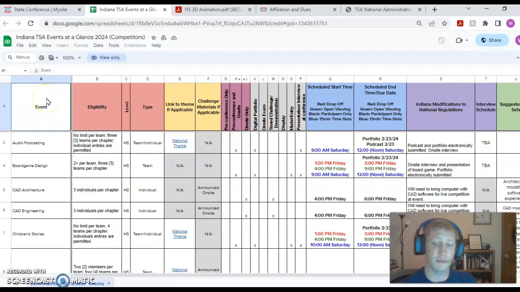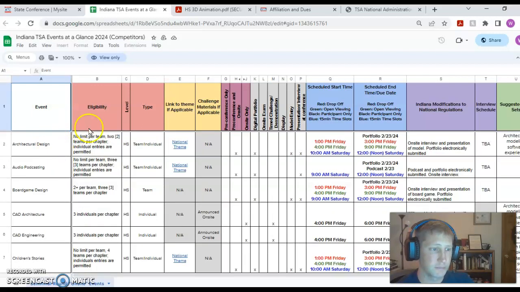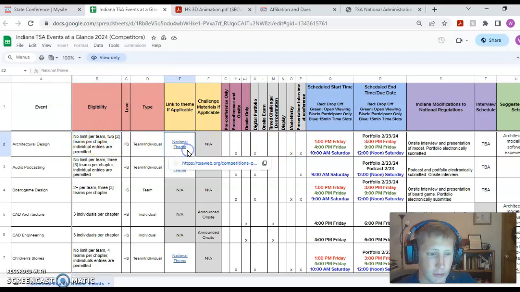Unfortunately, we do not offer all the events that national can. We just don't have the size, scope, scale, and budget that they do. So right now, these are the events that we offer. Our eligibilities may be a little bit different, so make sure you follow ours. Then here, we'll list the national theme if there's a theme for that competition. For example, architectural design a few years ago was designing a lodge for park rangers at a national park. So you have to make sure you're designing to whatever the theme is for the year.